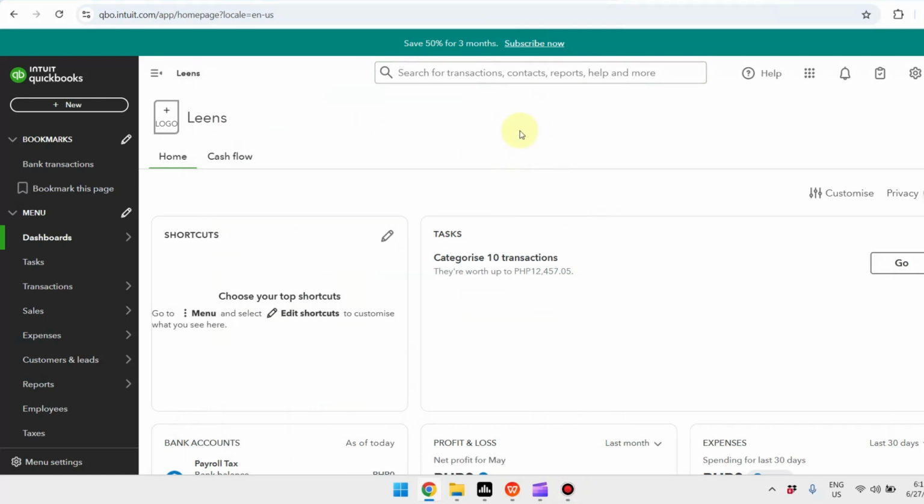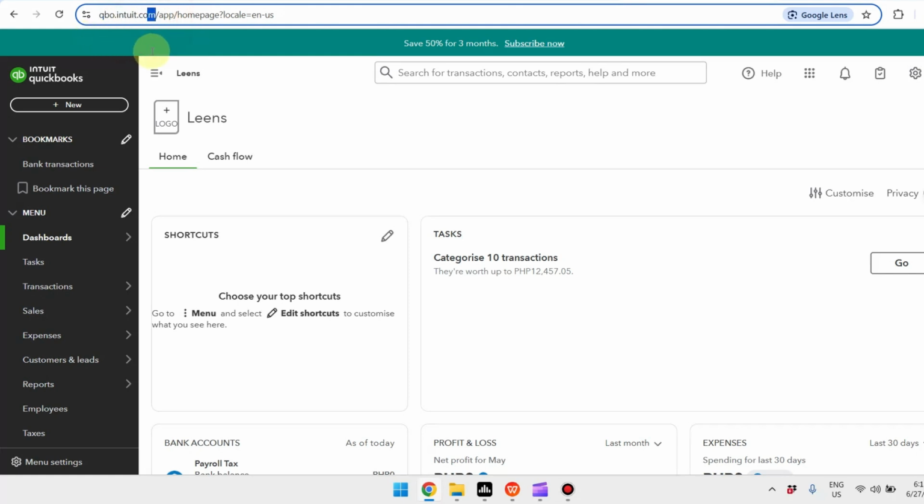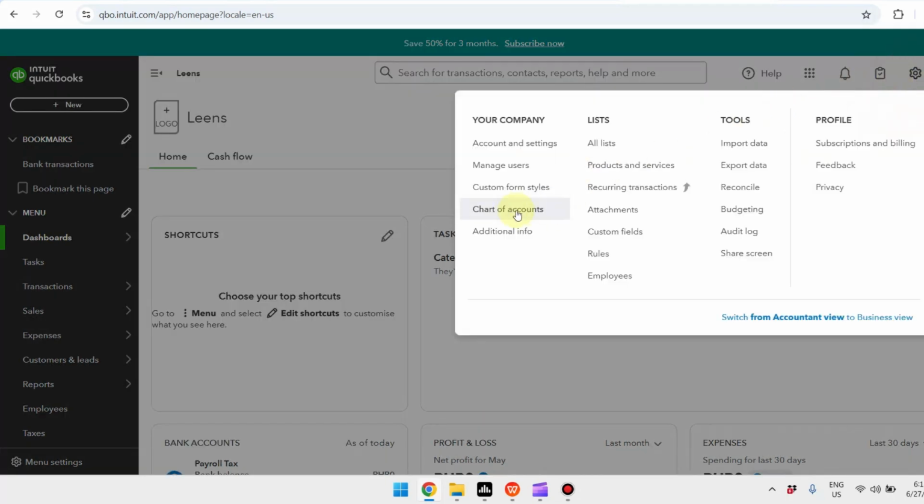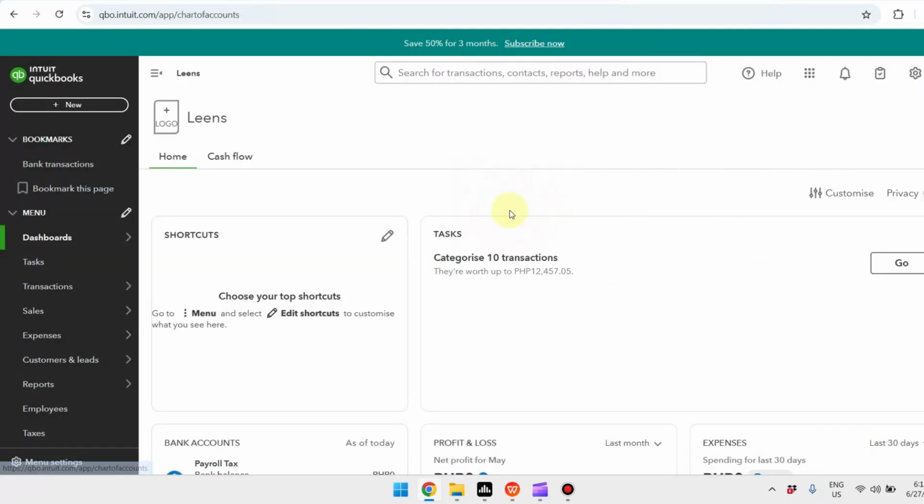So for today's video, I'm going to teach you how you can easily change account type on QuickBooks. So all you have to do is head over to qbo.intuit.com and log into your account. Next is just click on the settings button, then click on chart of accounts.